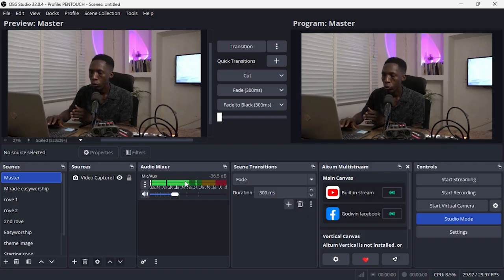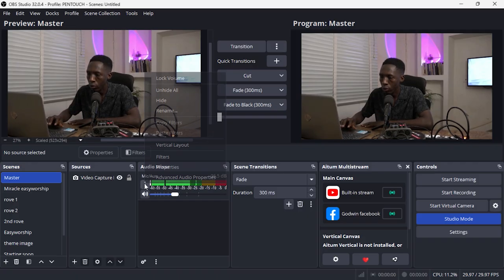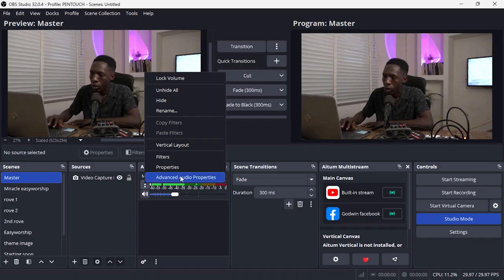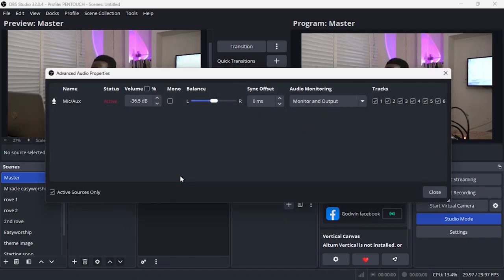So what I will do is come over here where it says audio mixer. Then you are going to click on this three dots, and then you are going to click on advanced audio properties. Make sure that the monitor and outputs are both on, so that you'll be able to at least hear yourself and also output to your external sources. What you simply need to do is, here where it says sync offset, we are going to input a certain number, and then we are going to try it out to see.